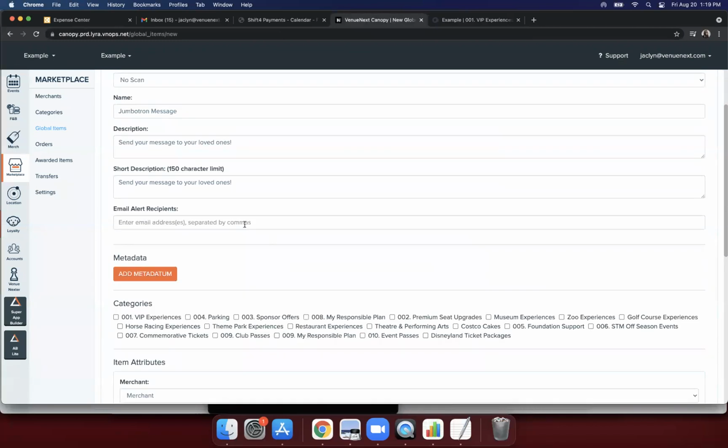Email alert recipients. This is if you want an email every time somebody purchases this experience or redeems this experience. I do not recommend putting in an email address if this experience is something that will have a large redemption. And when I say large redemption, the last thing that you want is 5,000 email confirmations for a free chicken sandwich. If it's something like a Jumbotron message, then yes, you definitely want to get that email address, and you can do that by putting in your email.